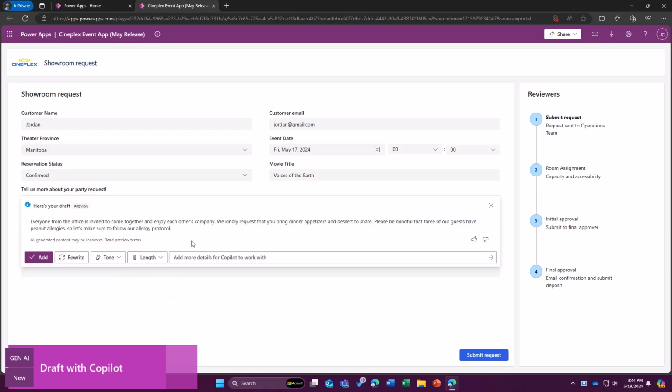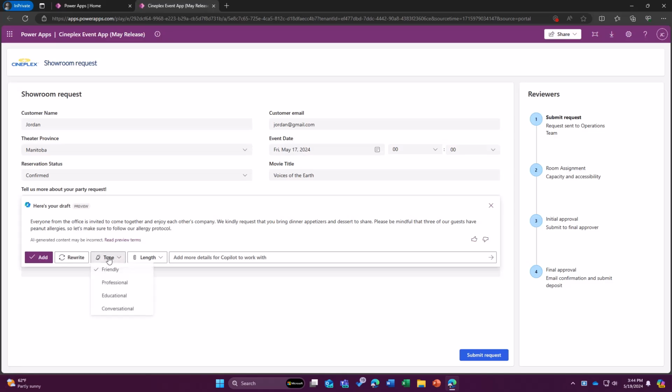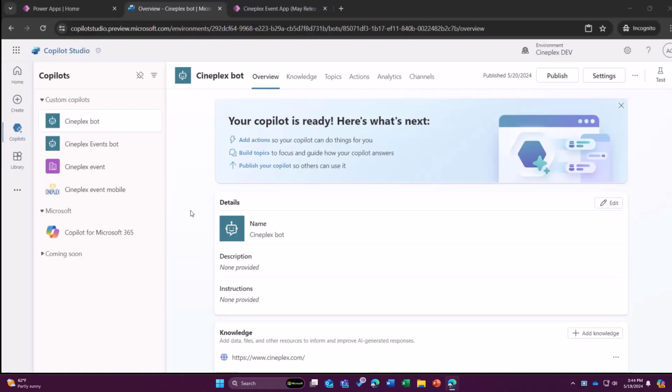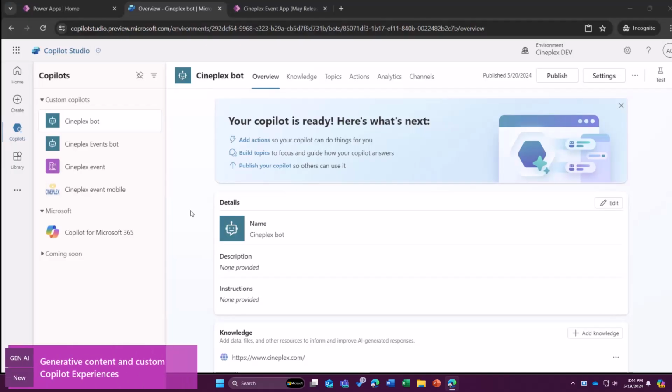Everything we just saw came as part of the core user experience. I didn't need to do anything as a developer. But that doesn't mean I can't customize it if I want to. Let's take a look at how I can use Microsoft Copilot Studio to customize this experience.